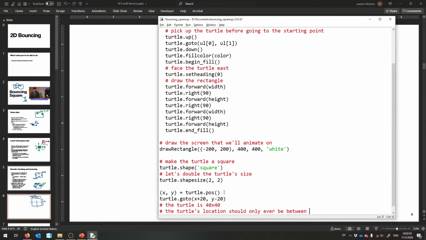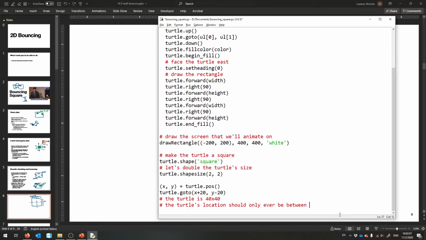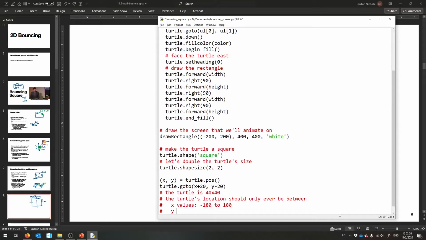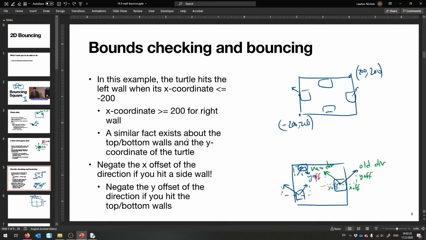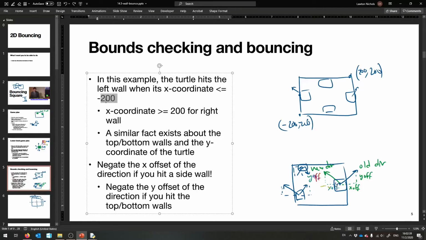So let's figure out where the turtle's location should ever be between. Should be between the x values. So negative 200 plus 20, negative 180, to 200 minus 20, which is 180. And same for y. That's beautiful. Okay, so the turtle's actually on the edge when, let's see here, 180. It'll be 180 for us now.